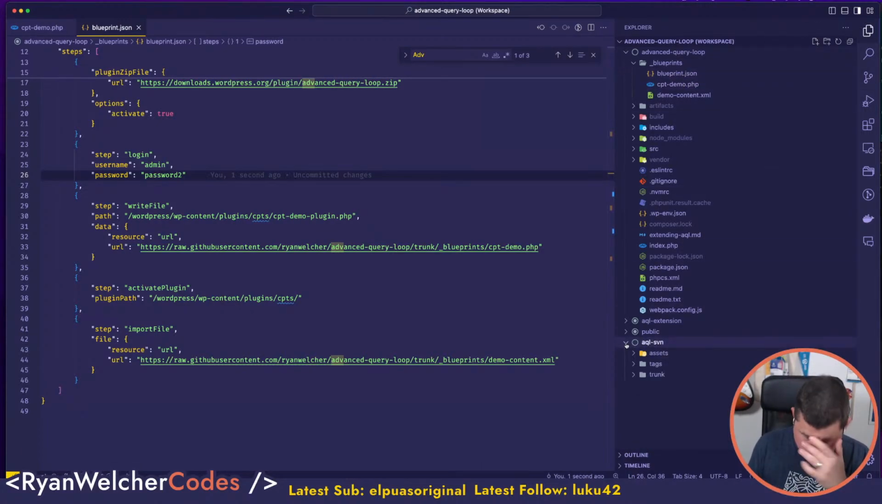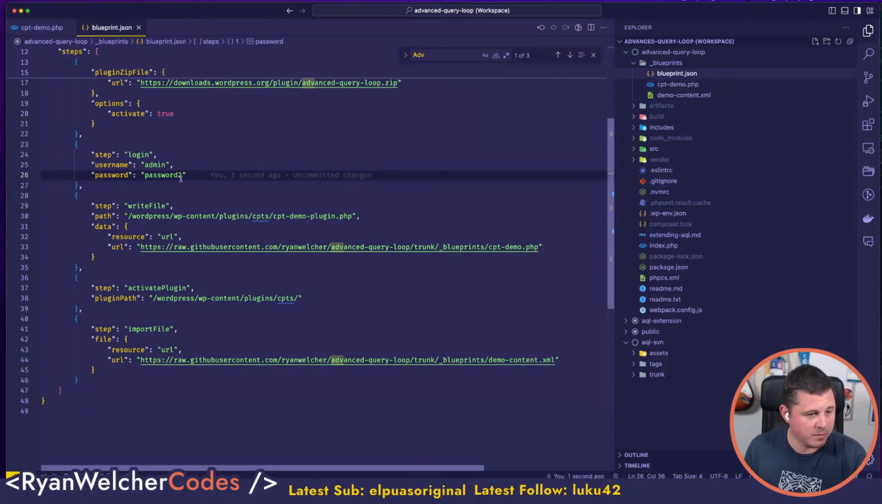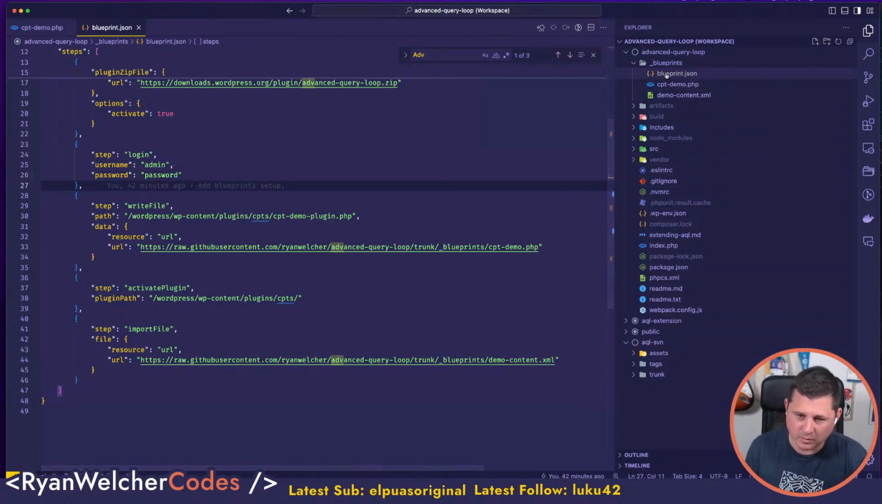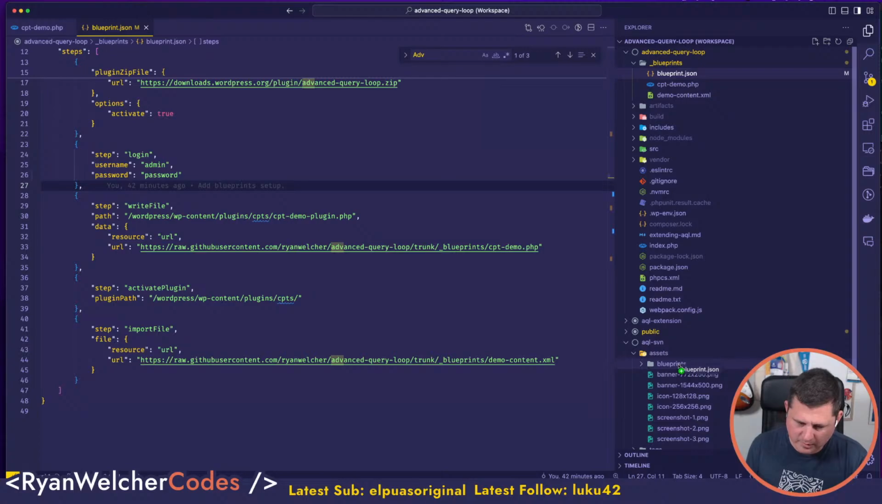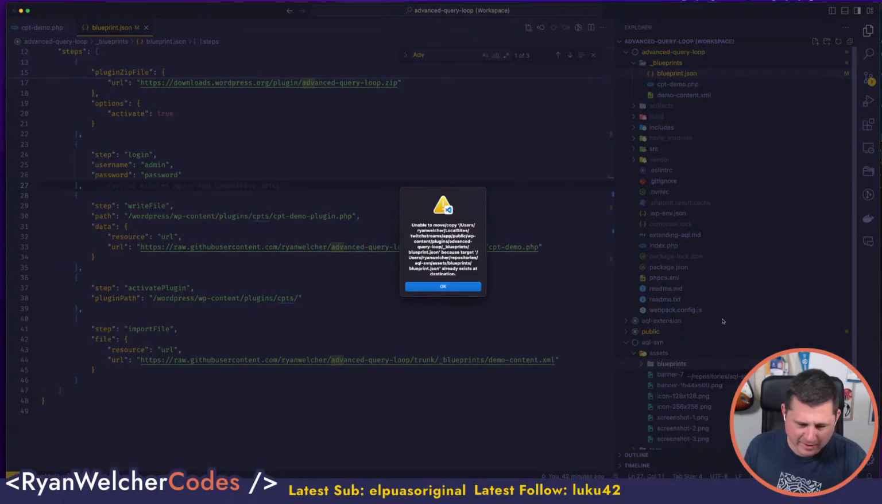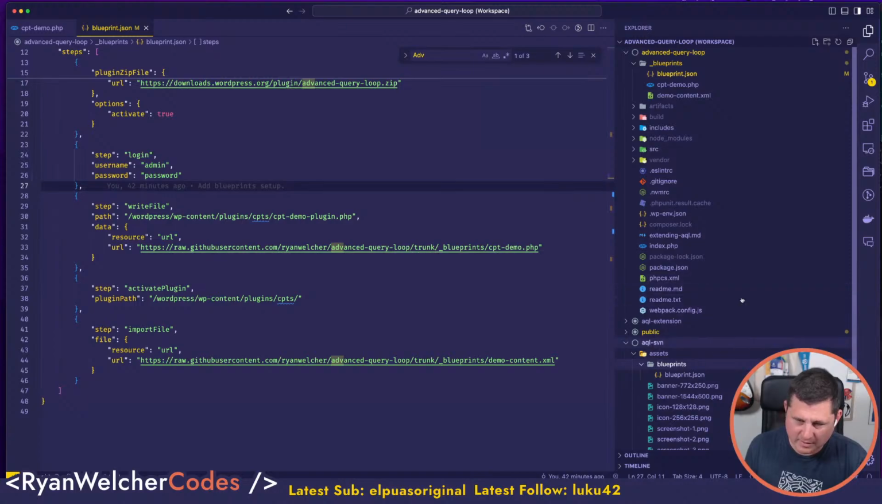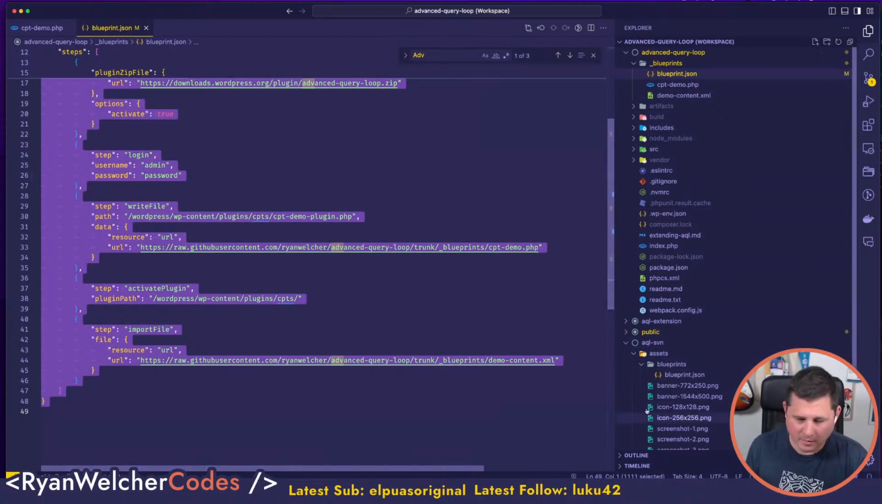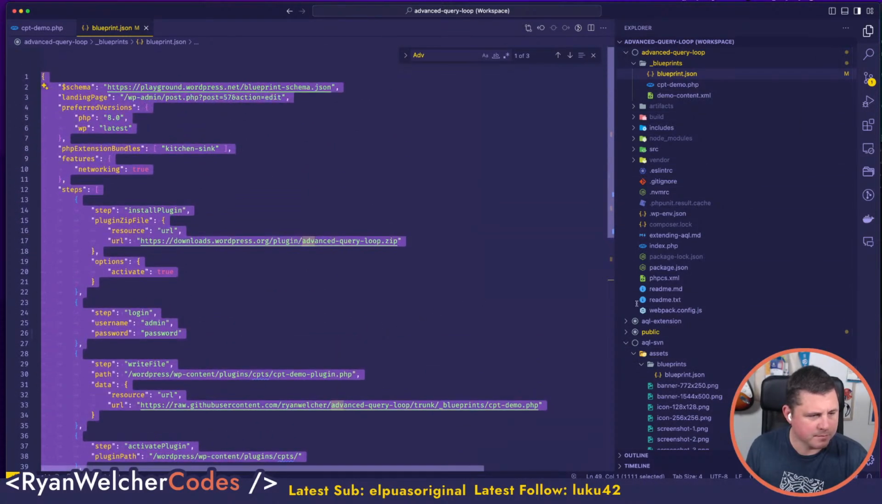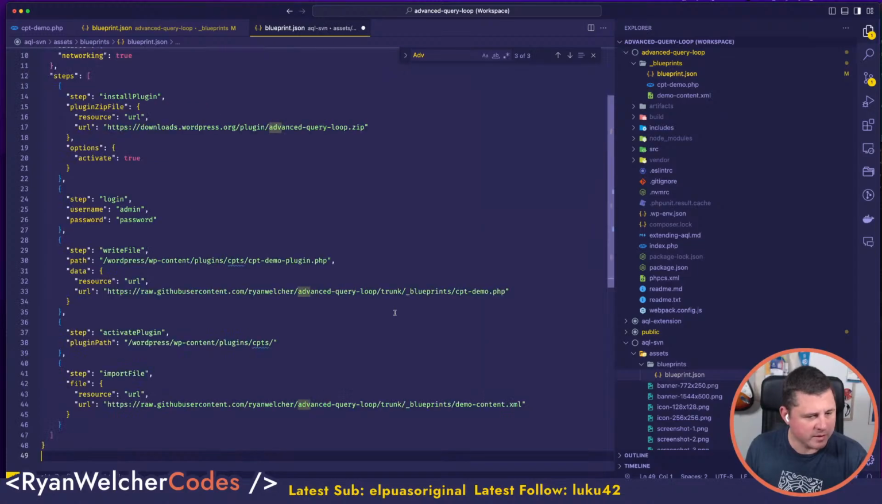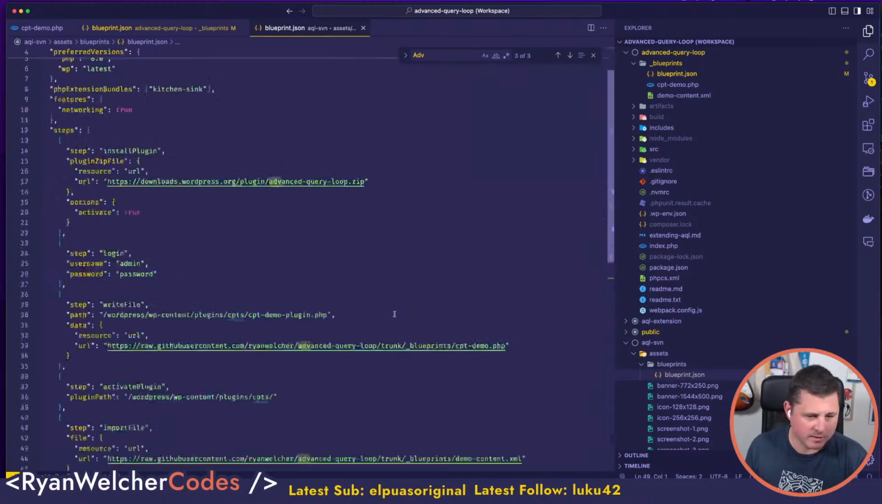Oh my sweet lord. Do you know why this isn't working? Because I'm an idiot. That's why it's not working. I'll tell you exactly why. It's not working because I didn't upload the actual proper blueprint. That is me being an idiot, because the blueprint in SVN is still the old one, and I didn't do the new one.